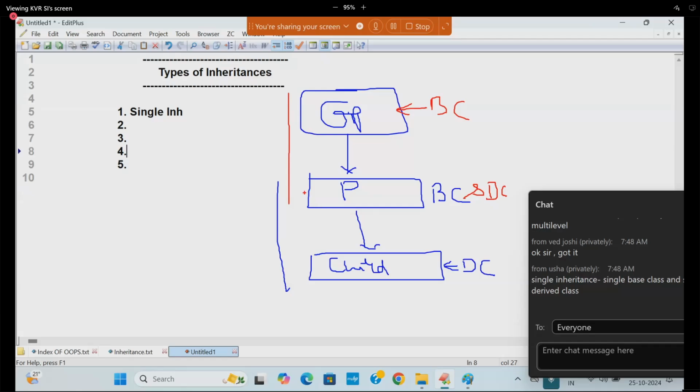What is the parent and child relation? The parent acts as a base class for the child, and it is known as an intermediate base class. Spell out intermediate base class. This is known as multi-level inheritance. In multi-level inheritance, there is a single base class, one or more intermediate base classes, and a single derived class. That is known as multi-level. Are you following me?